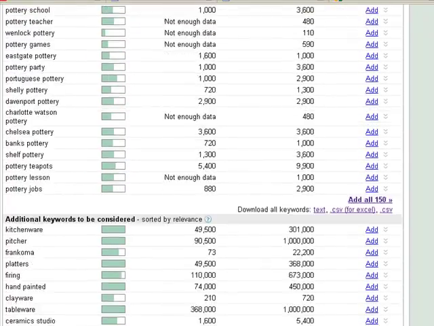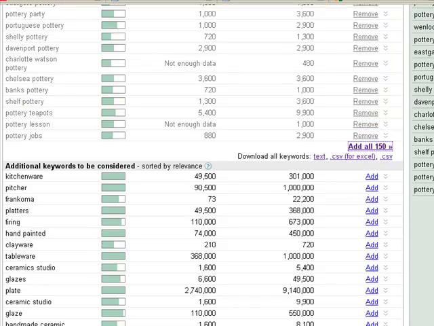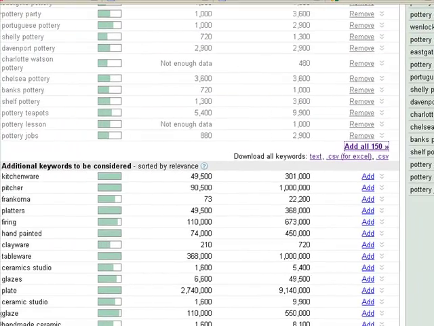It's a bit of a blur, but when we get to the bottom. Okay, so you'll notice that the first section has ended and it says there's 150 keyword phrases containing the word pottery. So if I say add all 150, you'll notice now on the right hand side that all of those have now been copied into the, if you like, the working area.